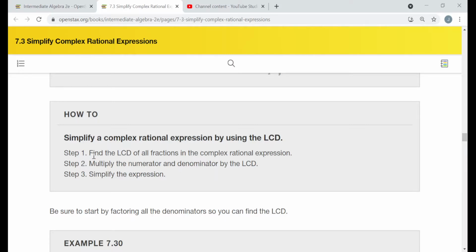First, find the least common denominator, or LCD, of all fractions in the complex rational expression. Now remember, a complex fraction is just a fraction with fractions inside of it. It's fractions within fractions. So there will be a main division bar, a main fraction bar, the longest one. And then we'll have fractions above that bar and fractions below that bar. We're going to find first the LCD of all those fractions.